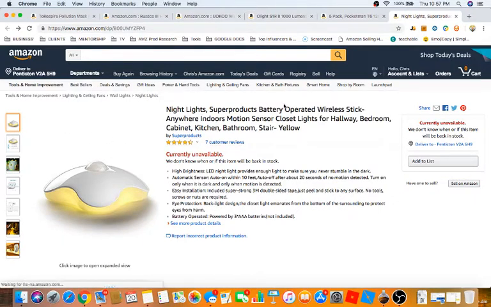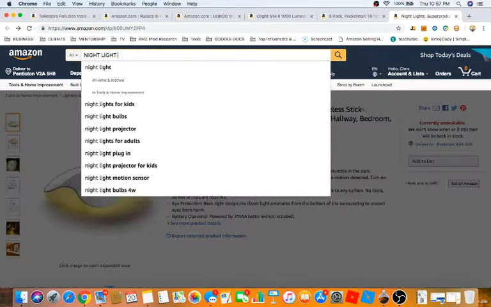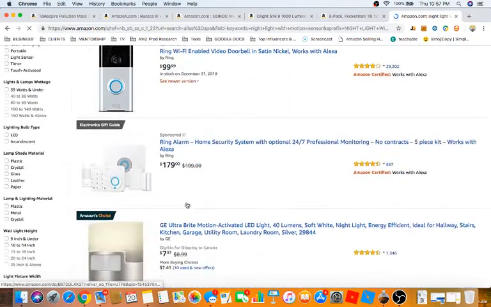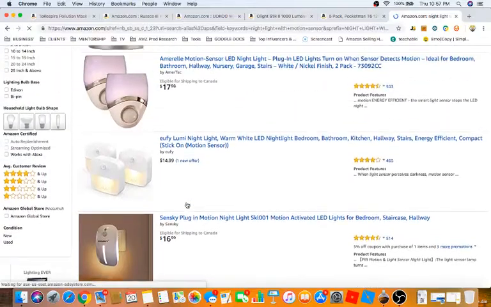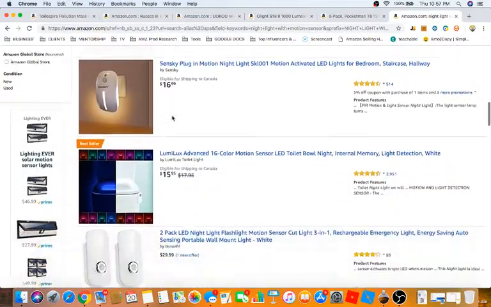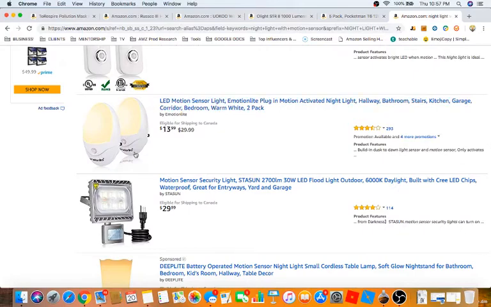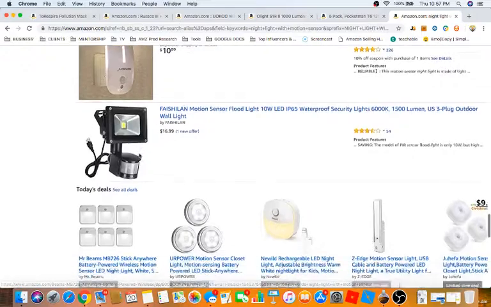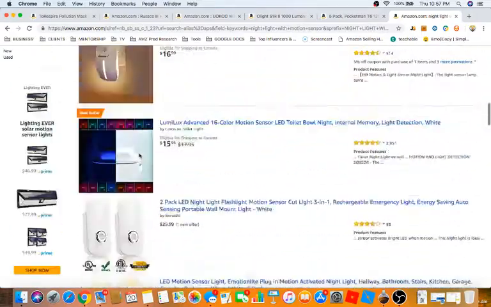Nightlight super products. Wireless stick anywhere. What does it mean, wireless? So it's just battery operated? Motion sensor. Indoor motion sensor. Nightlight with motion sensor. It's interesting that he doesn't rank, but he's showing pretty good sales on Jungle Scout.